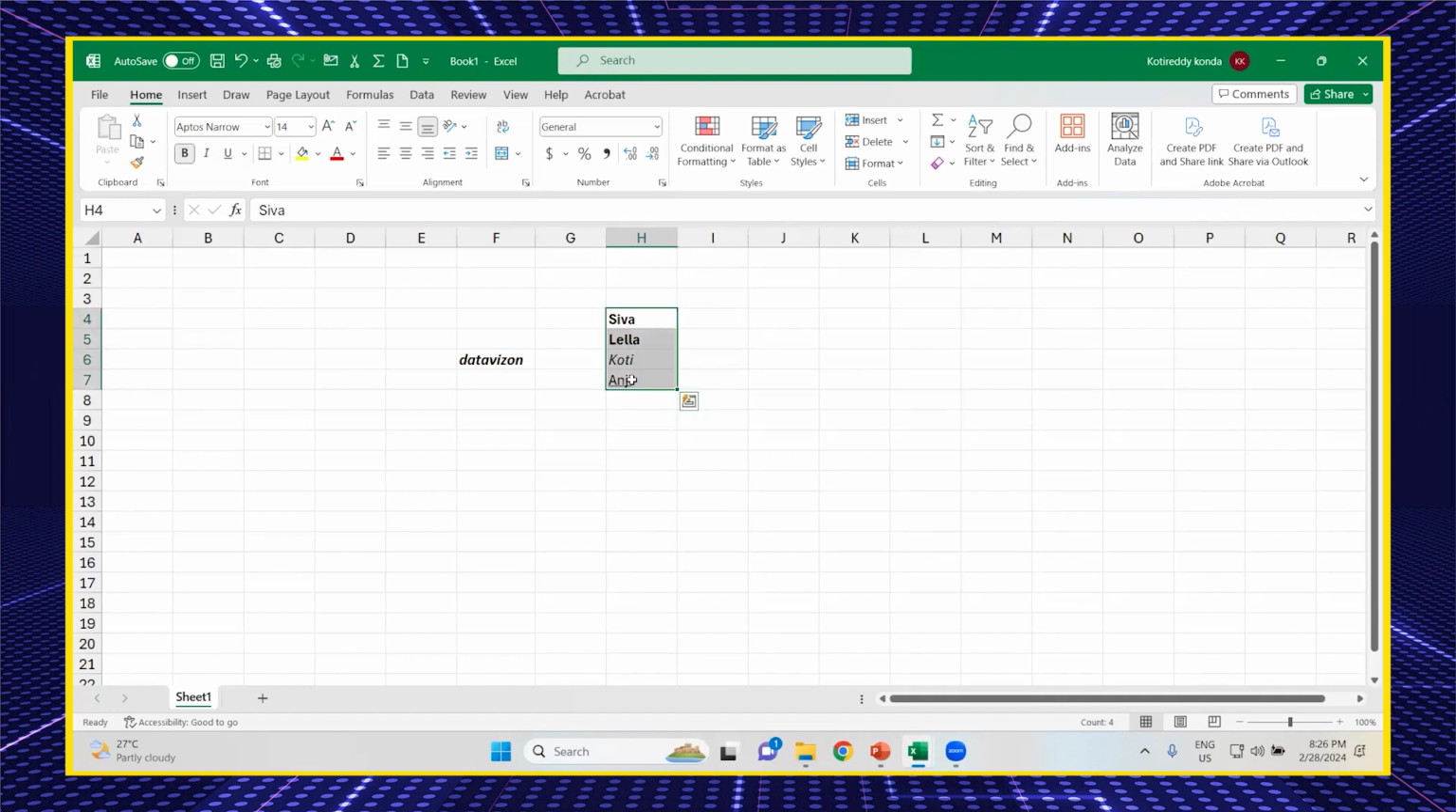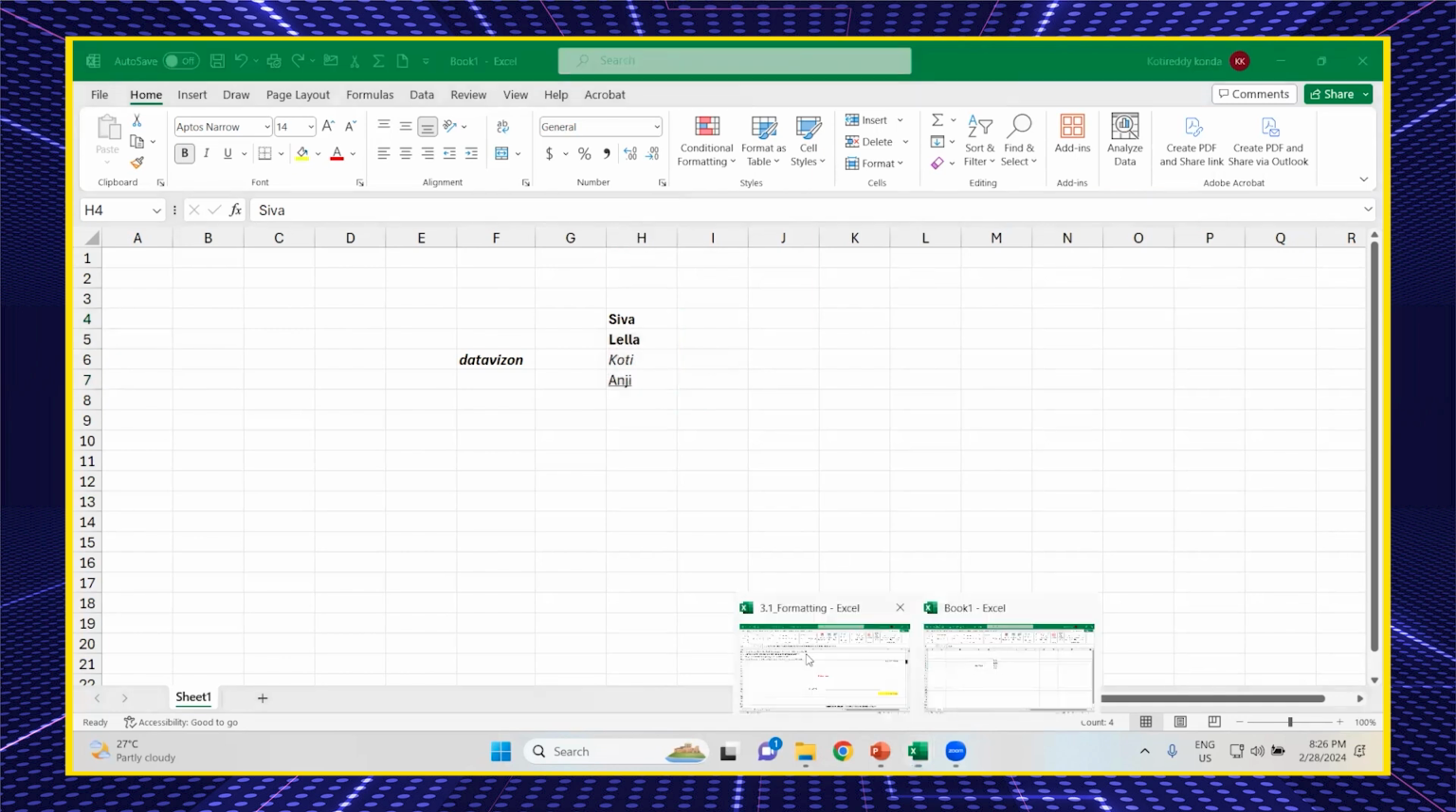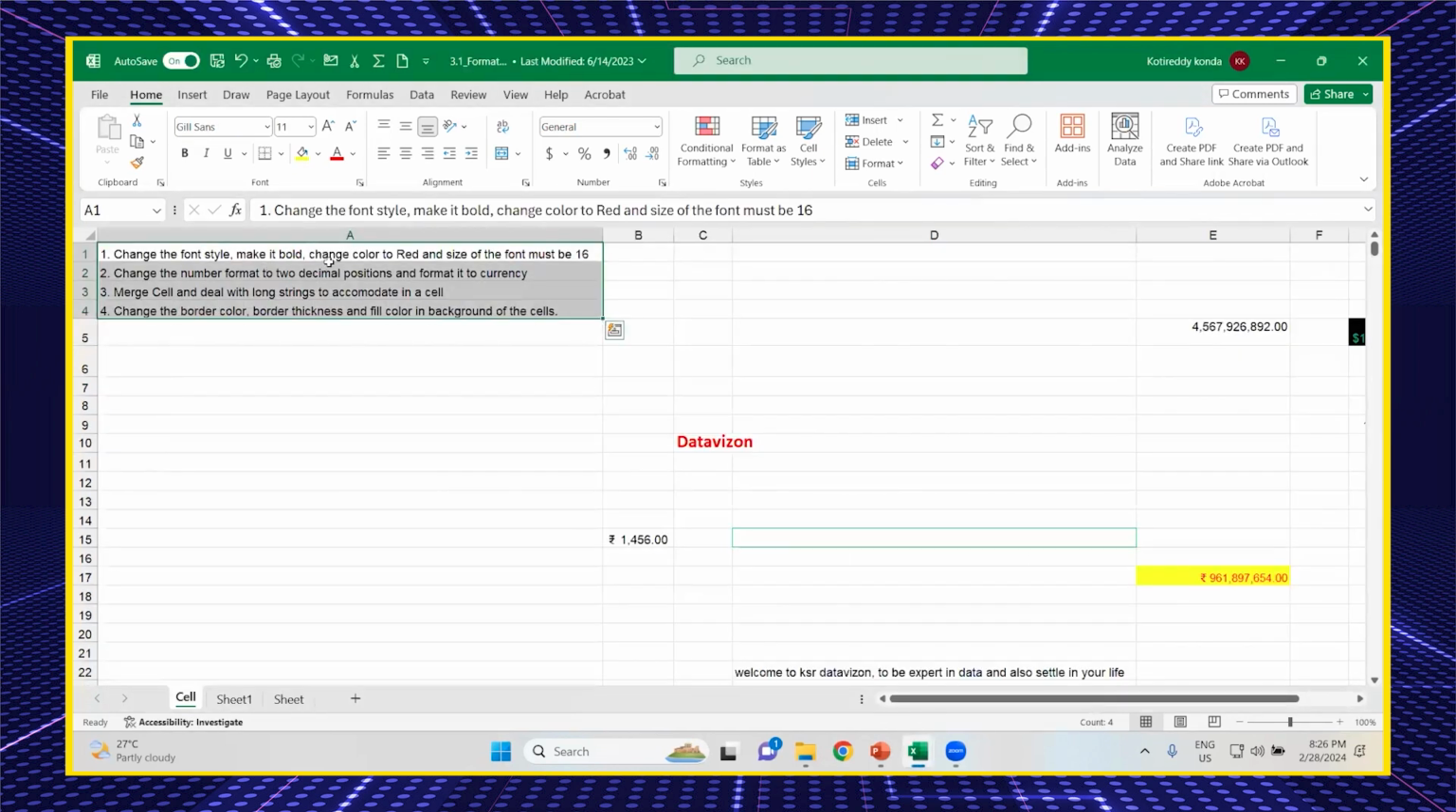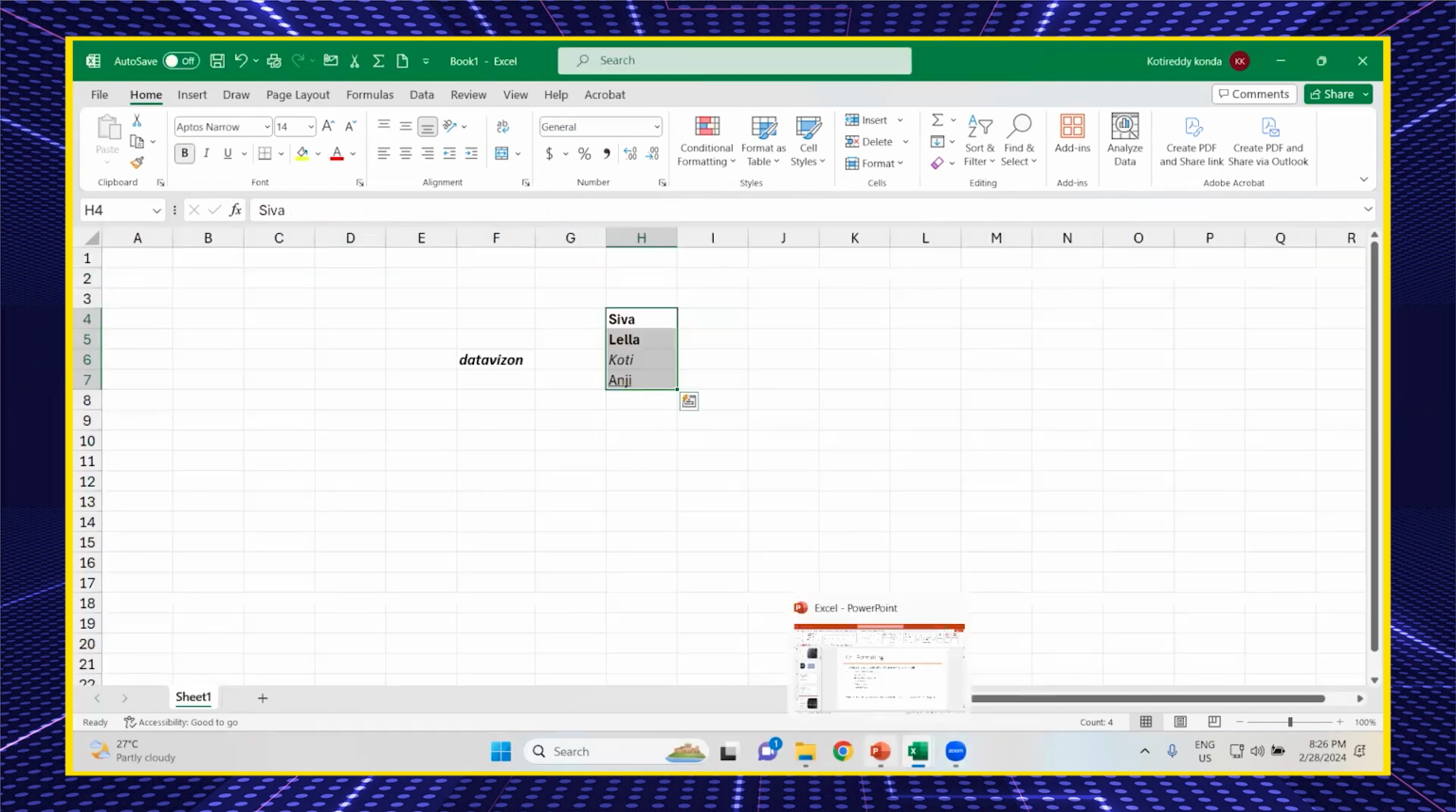Everyone clear? Got it? Any confusion? Any questions? No. Next one. Make it bold. Change the color to red. Now see, these are the colors we have. Now see, this is the part we are discussing. At this point in this class, I'm discussing only this box, right?